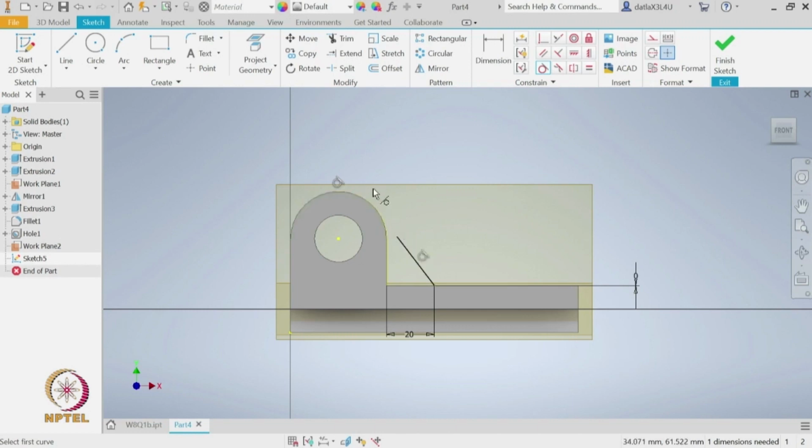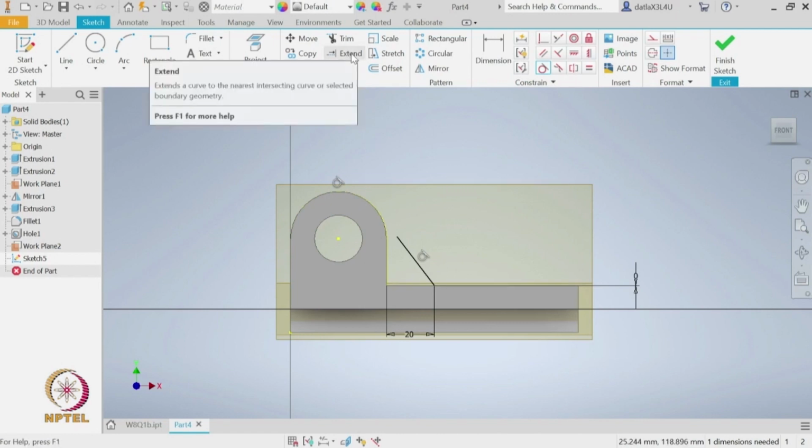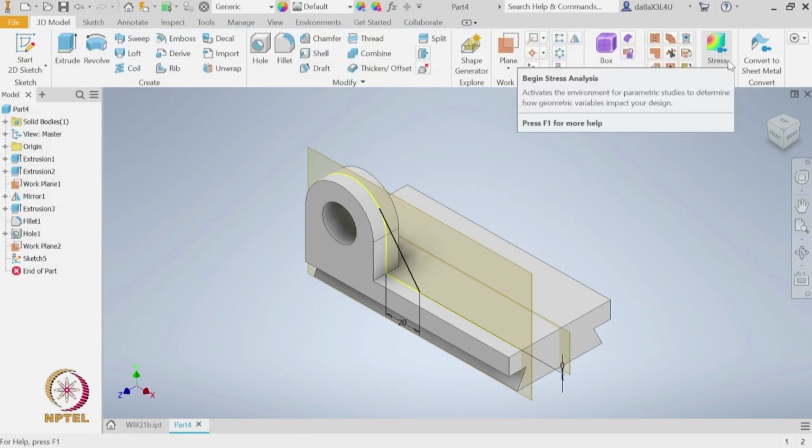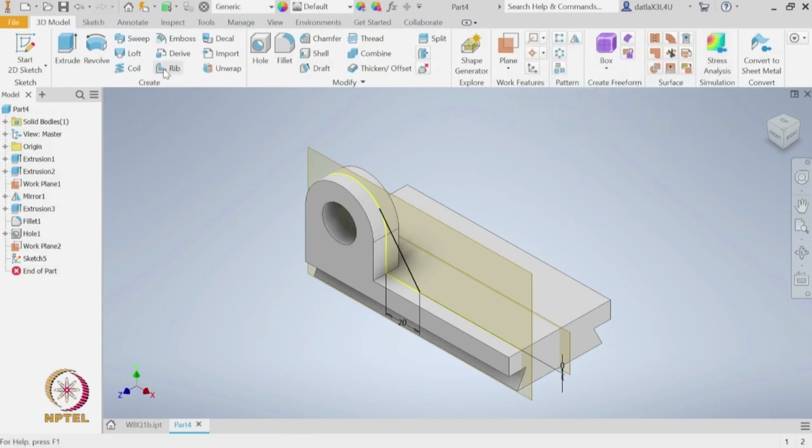we need to extend this line. So, let us again select this extend feature here, select the line, and it automatically extends the line until it touches the fillet. Okay. So, now let us finish the sketch, and then to create the rib we have this option here in the create panel, this rib tool.